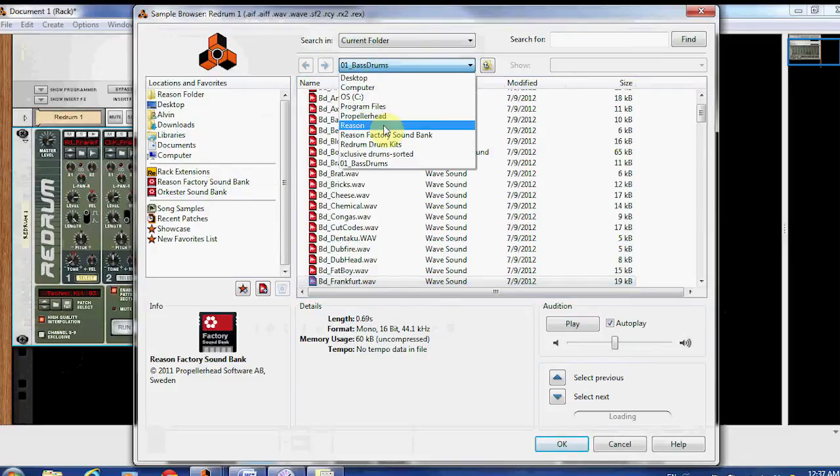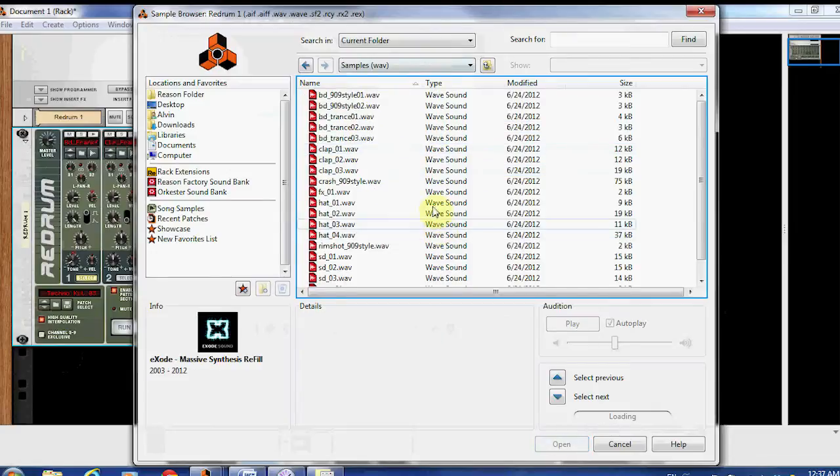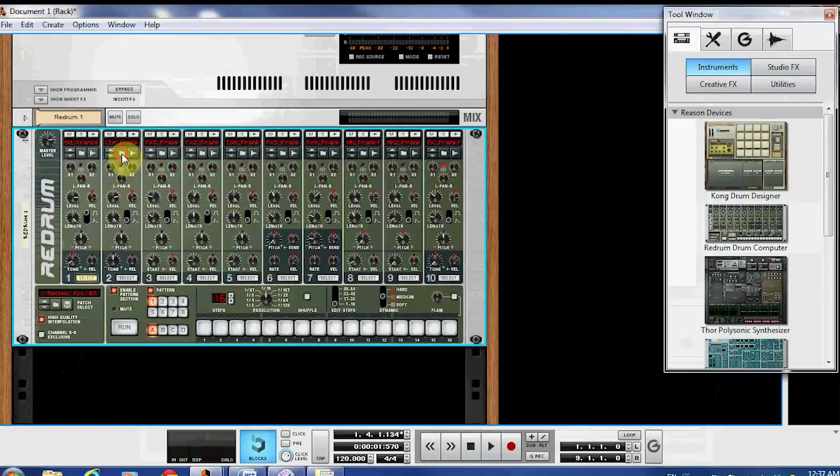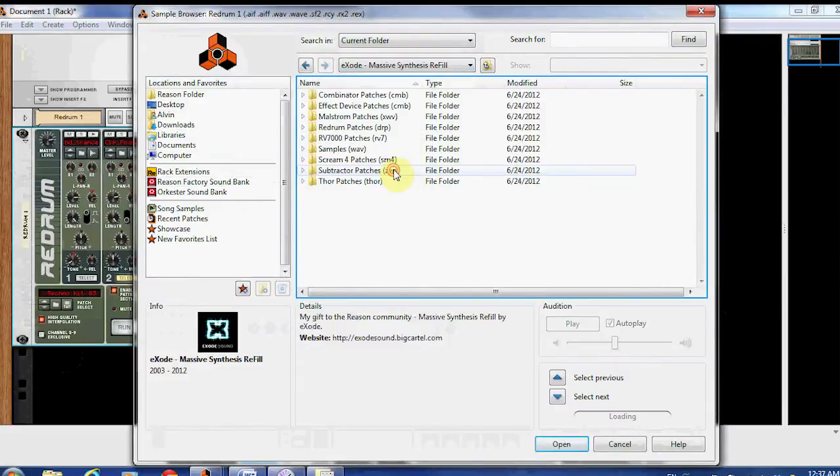If you have a refill, which is basically downloadable extras to add to your sound bank that may or may not cost money, it won't be part of the original Reason Factory sound bank, so you'll have to go back to Reason and find your refill.